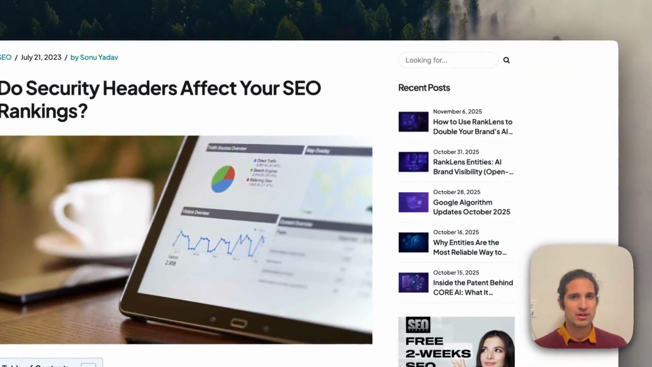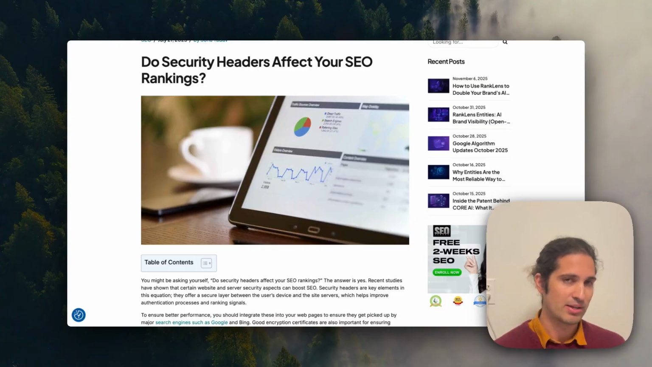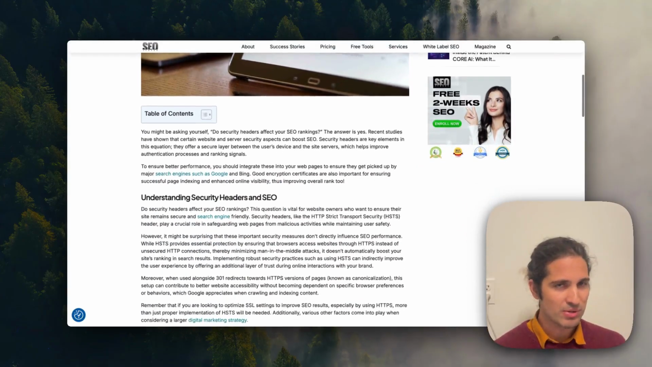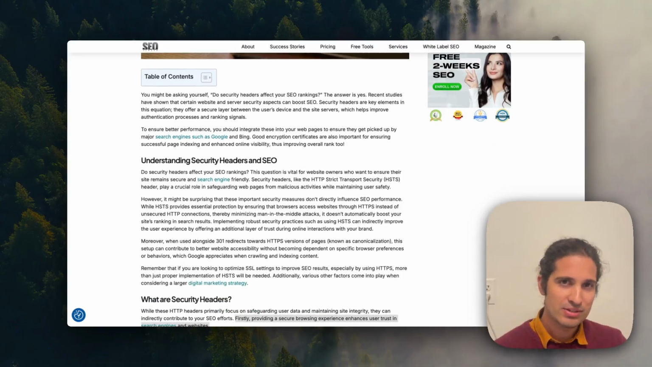To take matters further, there are certain rules when it comes to accessing websites, which are set by developers, called security headers. And they actually affect SEO rankings very much so, for the basic reason that whenever you visit a website and that website is not secure, you're likely to bounce, which means you're going to leave that website, right?